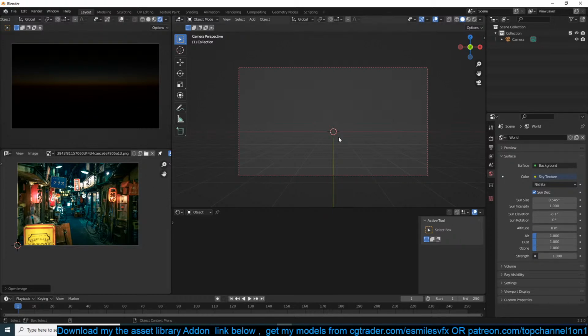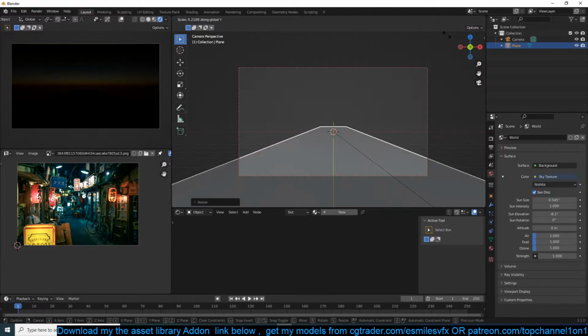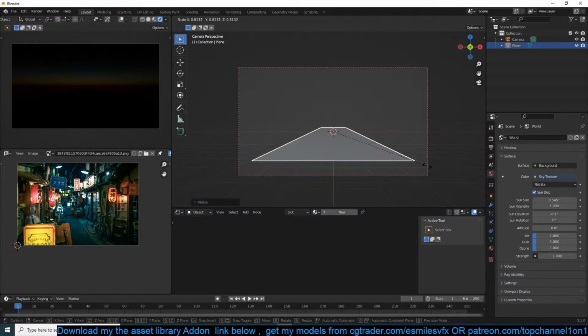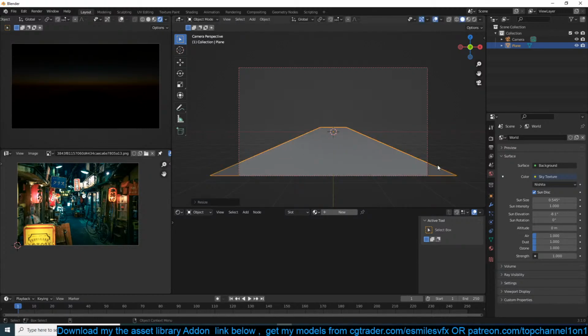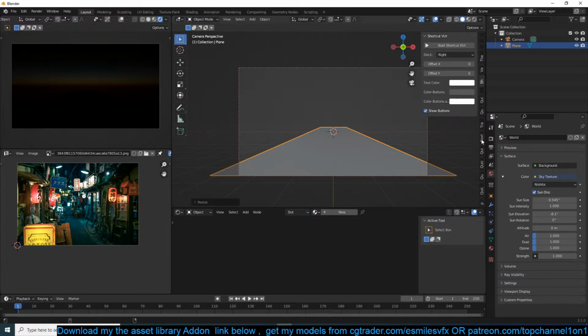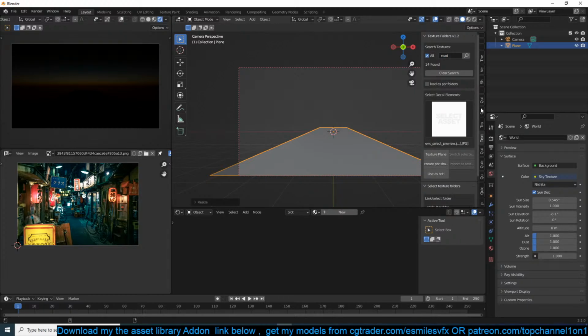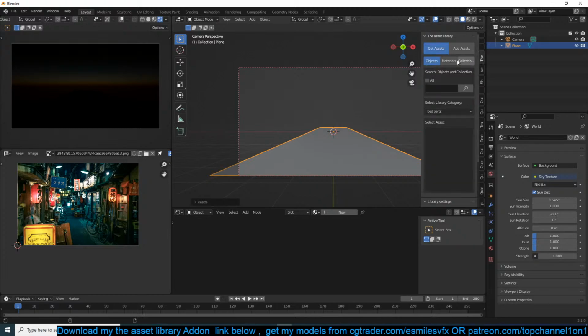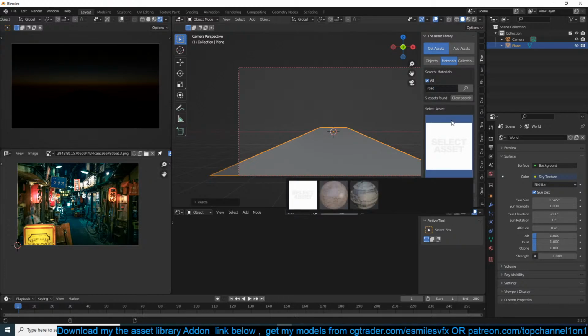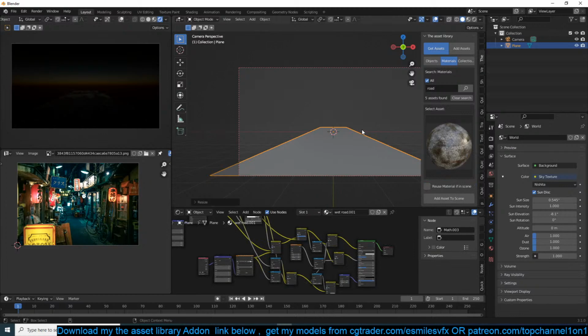Okay, so let's create an alley. I'm going to use my texture folder, search for road. Now, let me just go to the asset library. I think we have a lot of road material. Let's use this kind of wet surface.